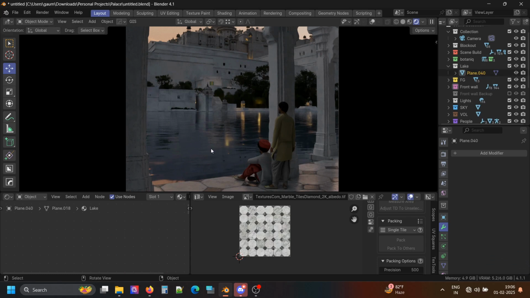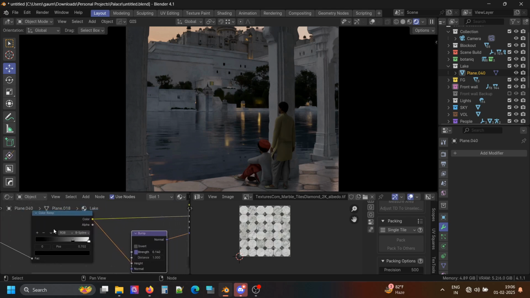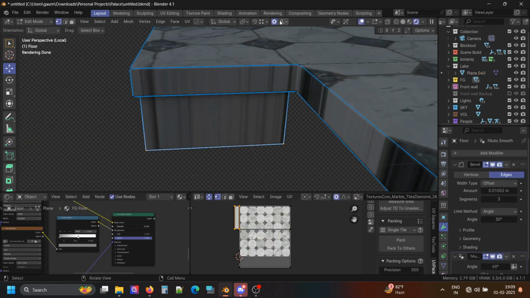And I added a noise texture with color ramp, and the color ramp connects to the roughness and bump node, and the bump node goes to the normal input. Now let's edit the floor.